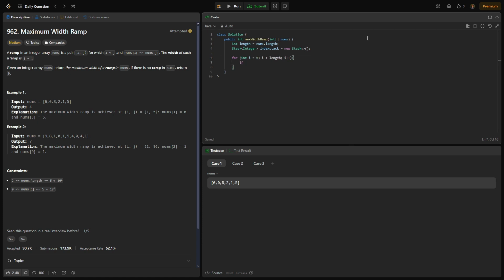And then if our index stack is empty, we will want to automatically push something in. Otherwise, if nums of the index stack dot peek, remember we're going to check the very top element, is greater than nums[i], we can push this onto the stack.